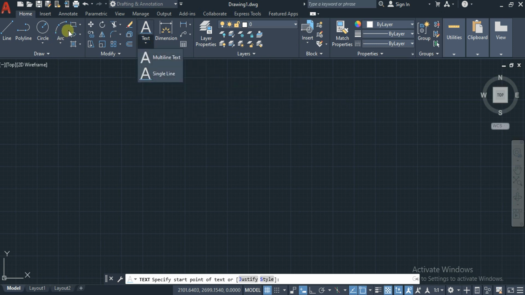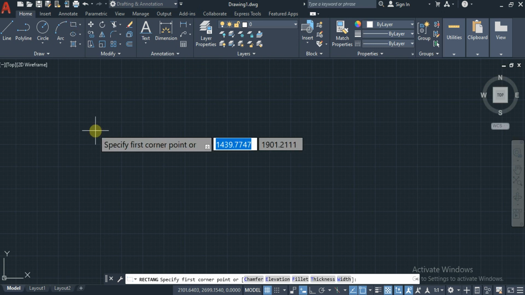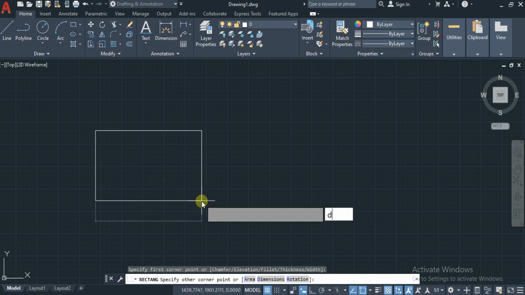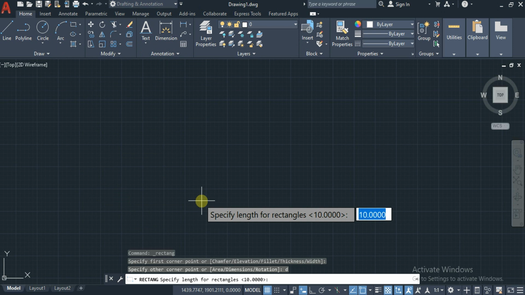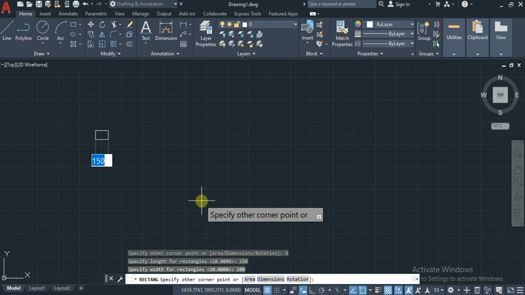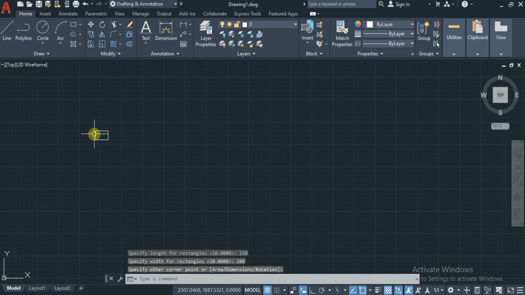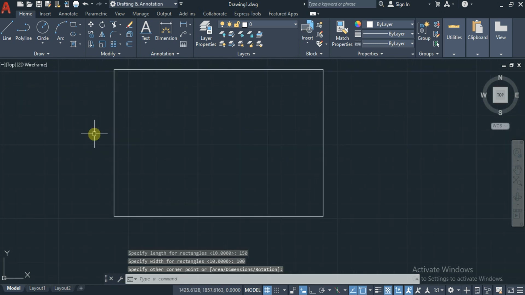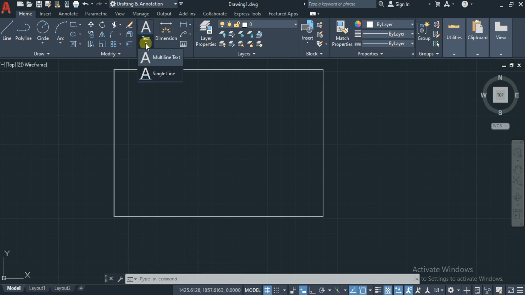So let us consider one figure here. Say for example, I'm going to give the dimensions as 150 and width as 100. Enter. So we got a rectangle like this. Whatever objects are there, if you want to annotate them, one of the specifications is the text command. To apply the single line text, dt is the shortcut key.